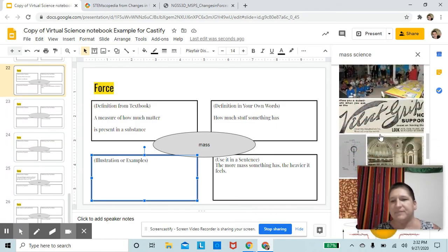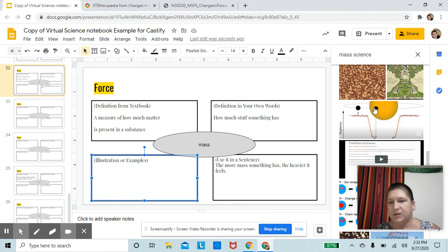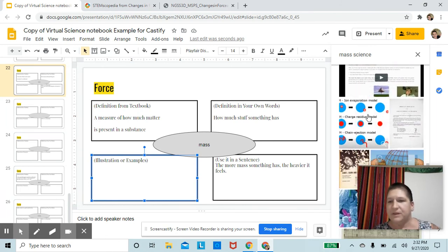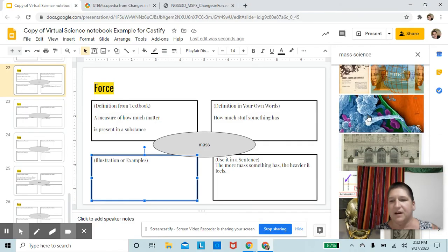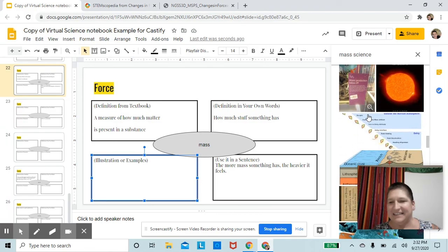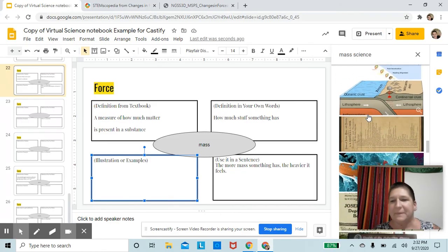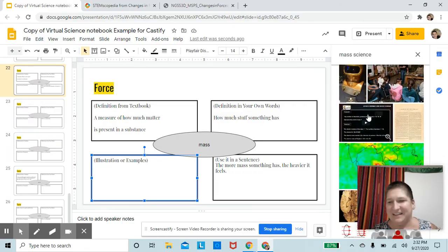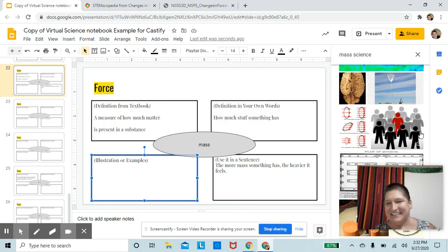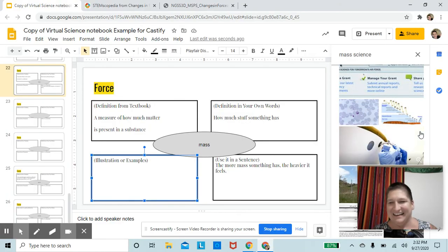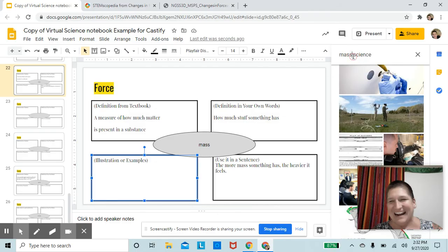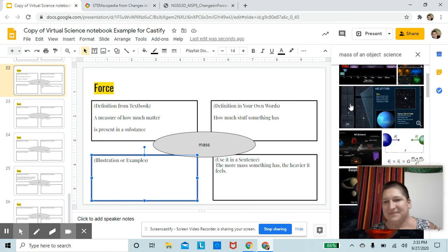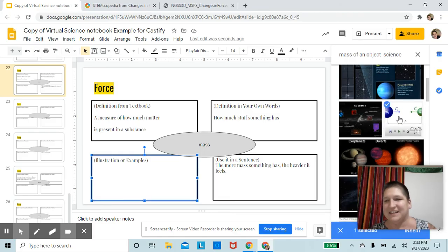Let's see. Oh, that's kind of cool. I like that one. Ooh, this is interesting. Ion evaporation model. All right. So let's see. Should have worn my glasses for this. All right. There's a lot. I'm going to go with not any of these. All right. Mass of an object. I'm going to go with this one because this talks about how much mass something has.